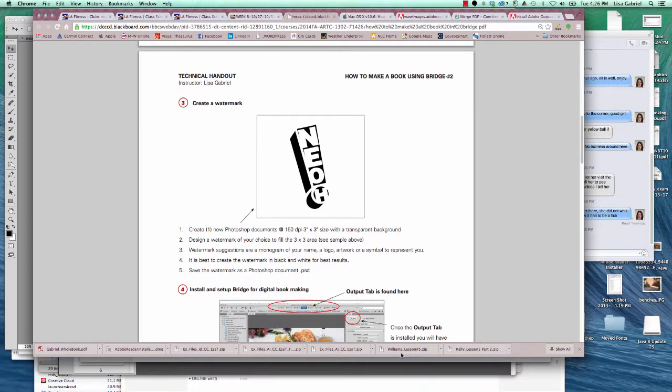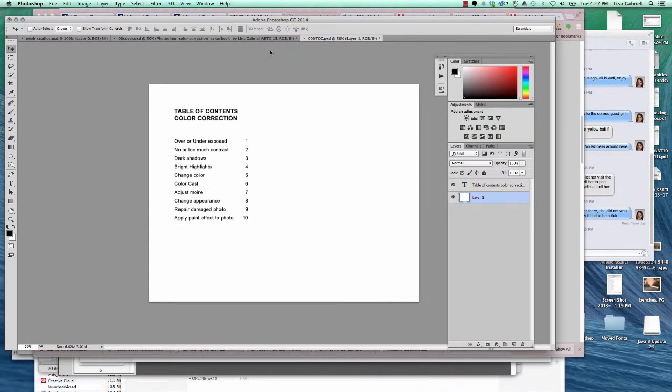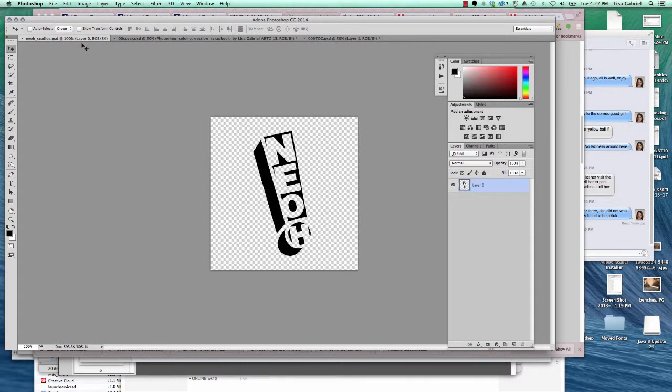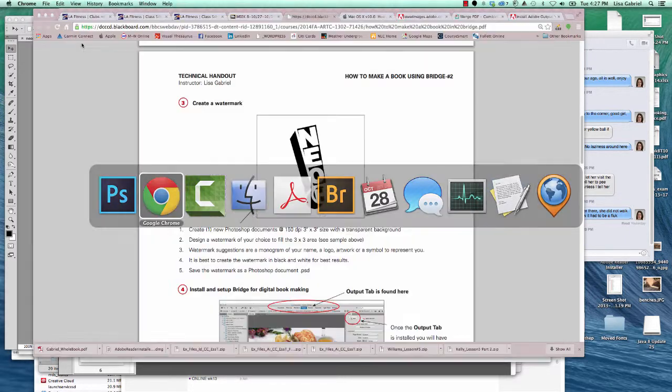And again, like I mentioned in the last video, anytime I show you any examples, they're merely examples. I'm not expecting you to do exactly what I show you verbatim. So let's jump into Photoshop here, and I believe I have my watermark file open. And I've also given you some criteria here in the handout.